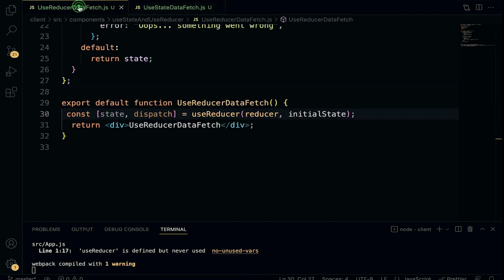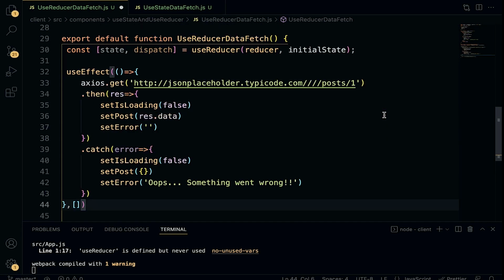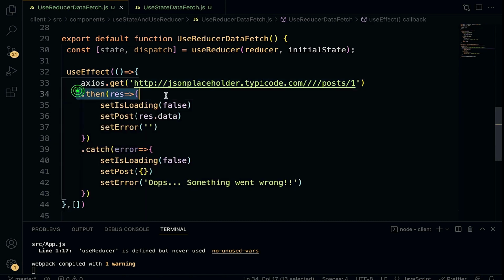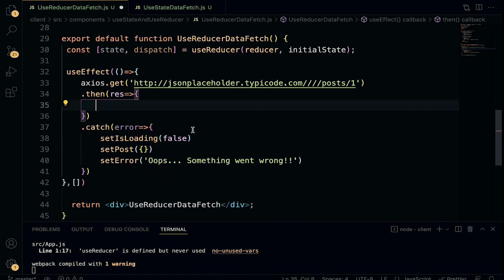Copy, come here, right within the function, we have to paste. Let's make the necessary changes. So we just have to replace the useState occurrences. Right within the promise block, we are going to highlight from lines 35 to 37. Wipe it off. So now, when the fetching is successful, we have to dispatch the action.